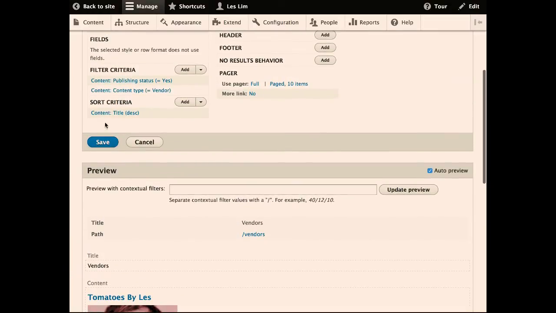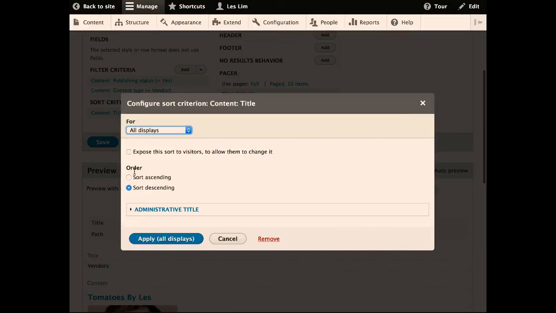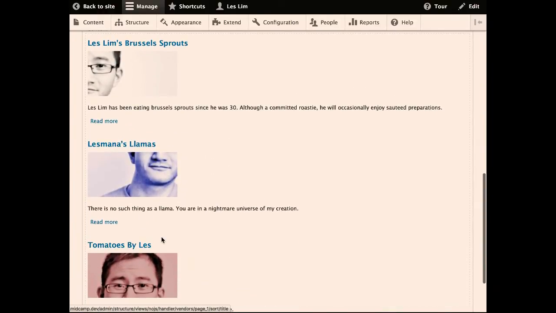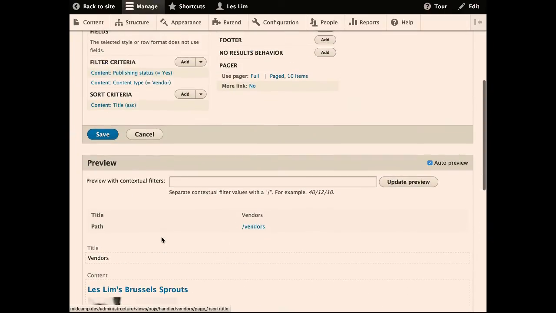So given that, we're just going to save this view. Oh, first, I think the title was being sorted alphabetically descending for some reason. So I just changed it to make it alphabetically ascending.